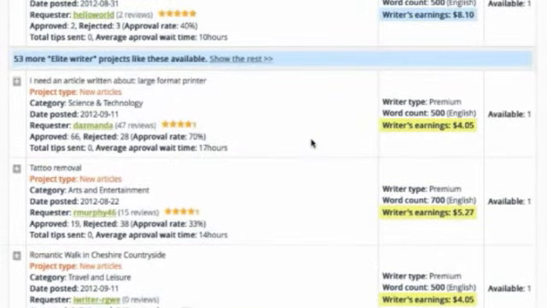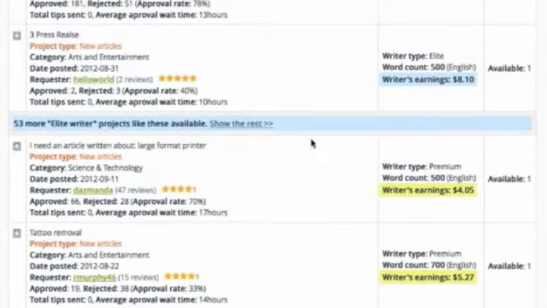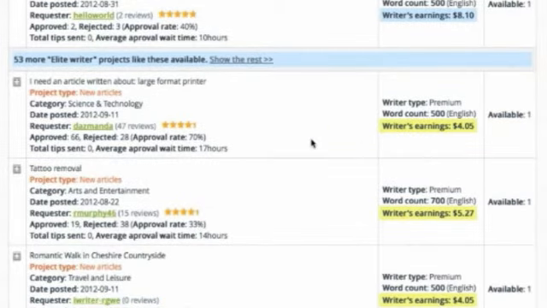Elite writers and premium writers have been on the site a while, they've submitted many projects, and they've got high approval ratings from the people that they've submitted to. Elite writers have a 4.6 or higher star approval rating, and premium writers have a 4.0 or higher star approval rating. You guys can get there eventually, but you need to submit high quality projects, get high approval ratings, and really work toward getting to these elite and premium statuses.